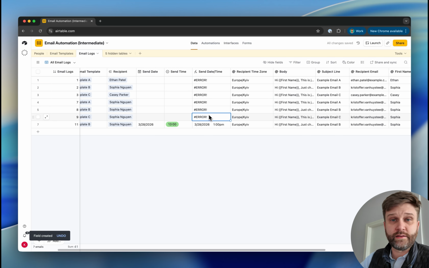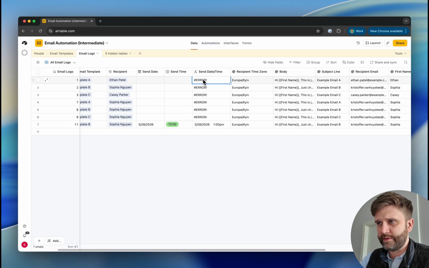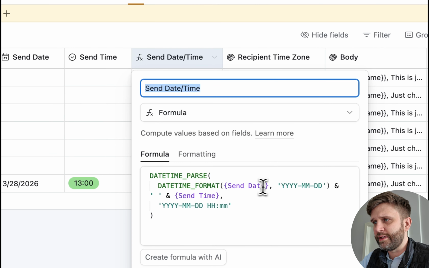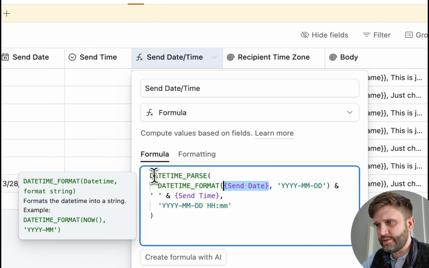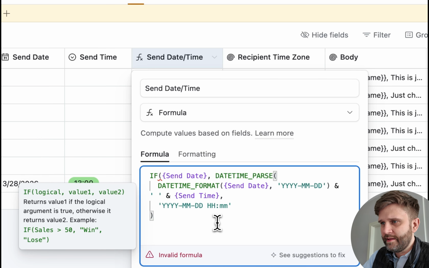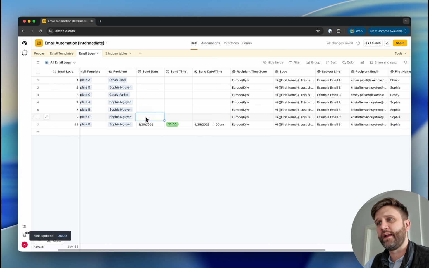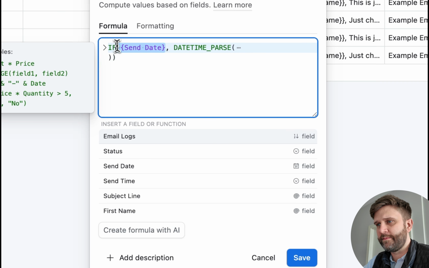You can see that, due to the fact that we don't have a send date or a send time for these previous ones, it errors. One thing you can do there is add an if send date at the beginning and close that out, so it will no longer error if you do not have a send date. And then you can do the same thing with send time as well.